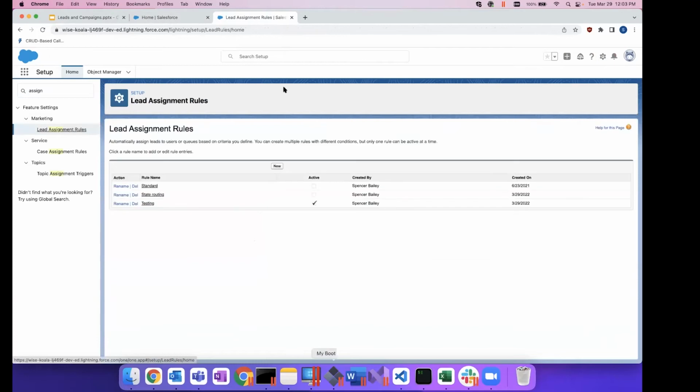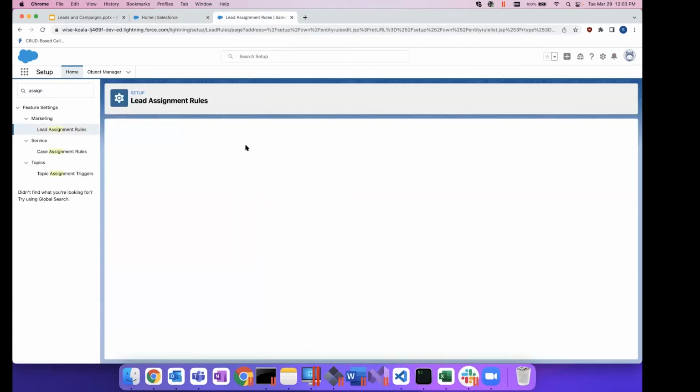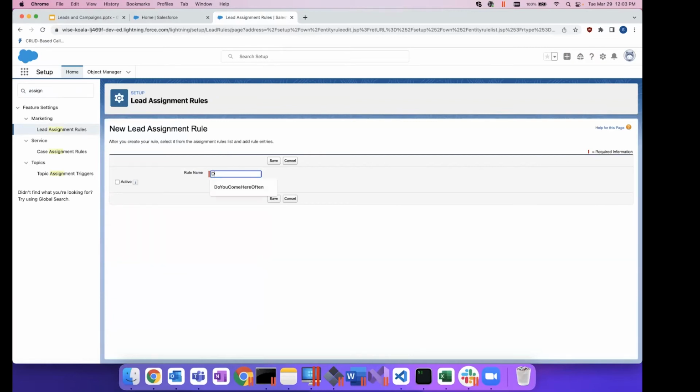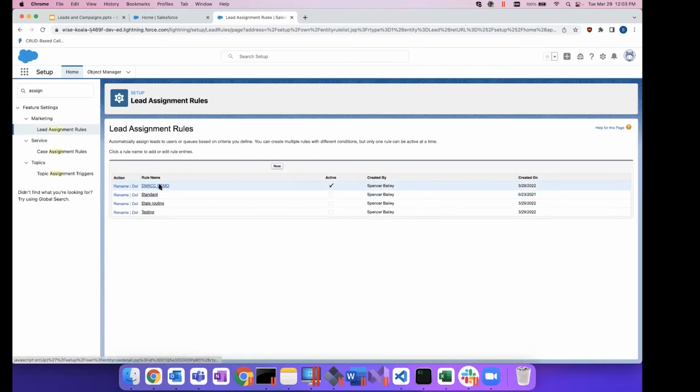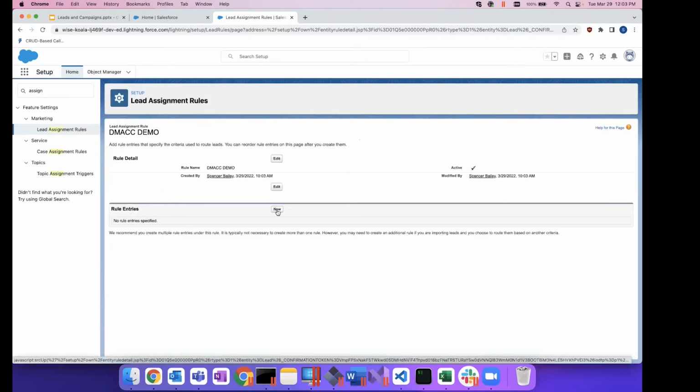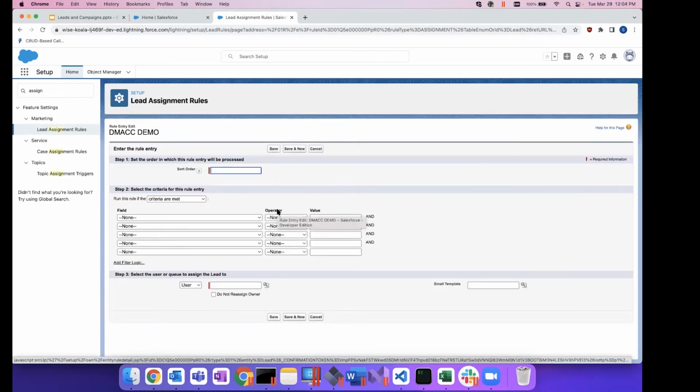You can have a few, but if you click create or new, you can create a new one, DMACC demo, and we'll set this as active. You can only have one lead assignment rule set active at once, so we'll go through this one. And we'll need to add some rule entries. Let's imagine a scenario in which we operate in two states. We have two main users who manage the leads. One operates in Iowa, the other one operates in Nebraska. We want to make sure that any leads that belong to Nebraska go to the right agent, and same with Iowa. So we'll set the sort order here to one.